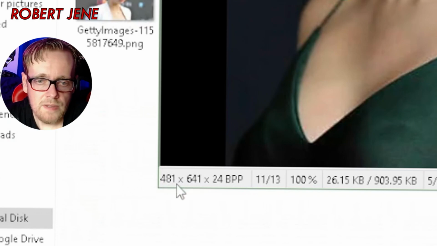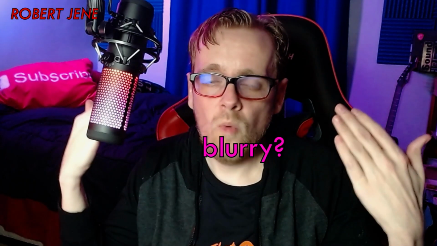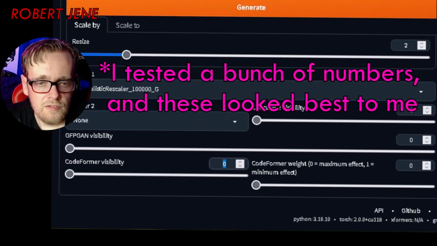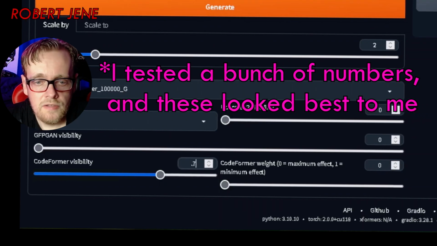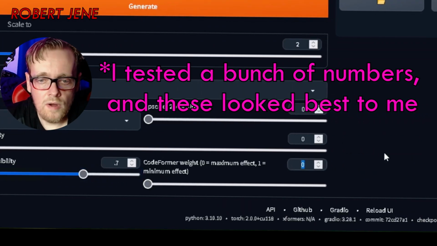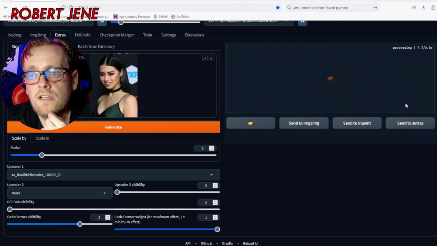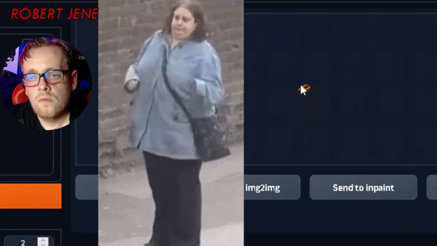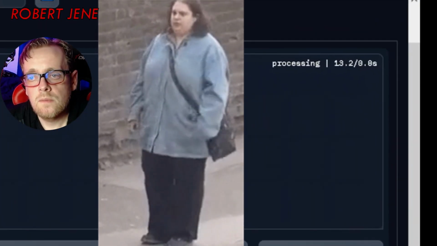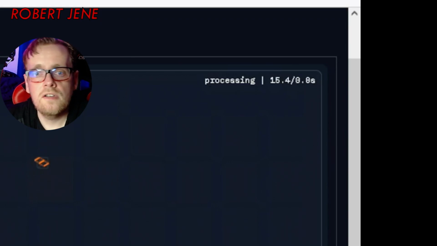And in this case, I might be able to get away with a 1.5, but we're going to try 2. You don't want to go too much because then it'll just look faded out and kind of washed out. Codeformer visibility, put 0.7, and then for codeformer weight, put 1, and hit generate. And this looks like it's doing nothing. You got these two orange things that dance around each other and these numbers that go up, but then all of a sudden it's done.